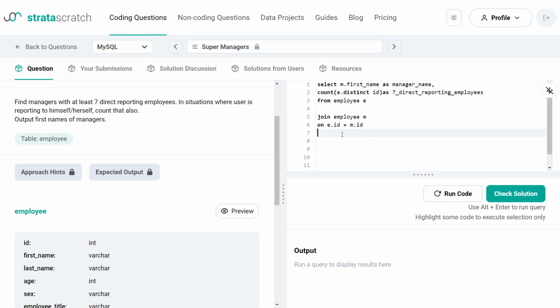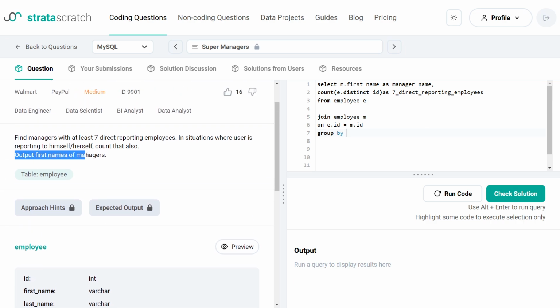So what will I do? Can you tell me, Ajay? Group by. Group by what? Yeah, this is actually very interesting. Should I use m dot manager name, or should I use m dot id? Because if you see now, the output has to show the first name of managers. So I can't group by manager name, or manager id. Okay, so I'll do first. And what will I do next?